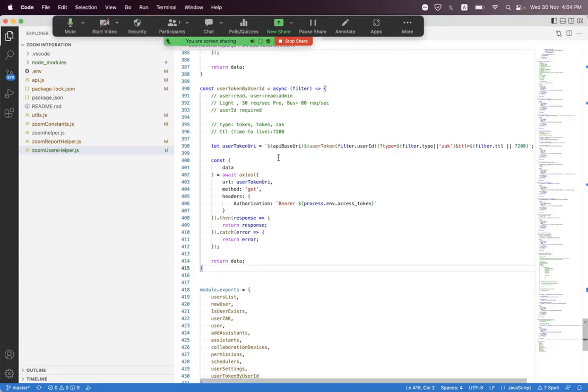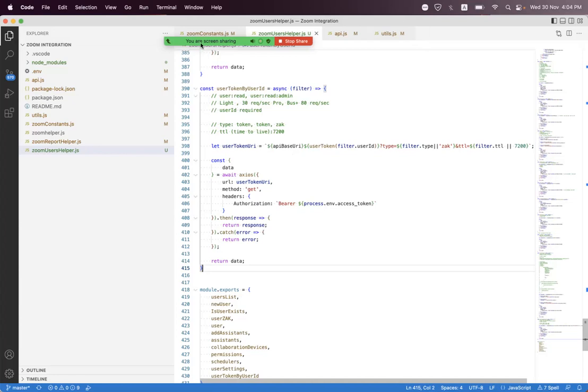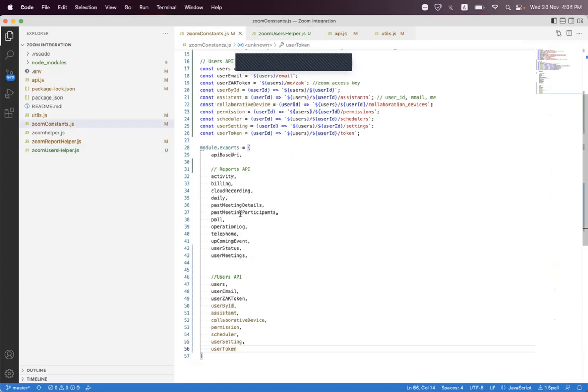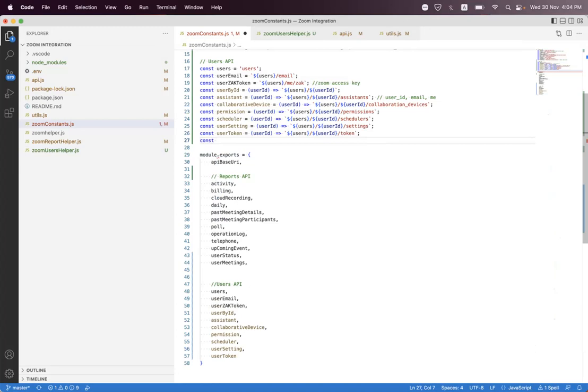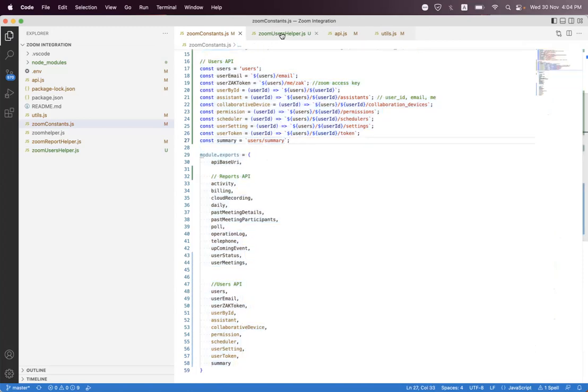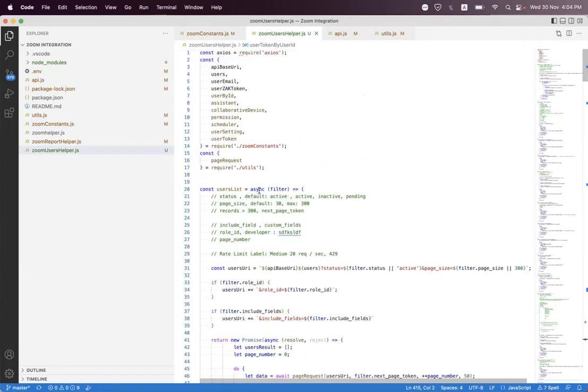For that, we first need to create a const variable inside the constants. We say summary, and we need to say users/summary, and we need to export that constant. This is basically the summary relative path where we can request. First we need to import that.